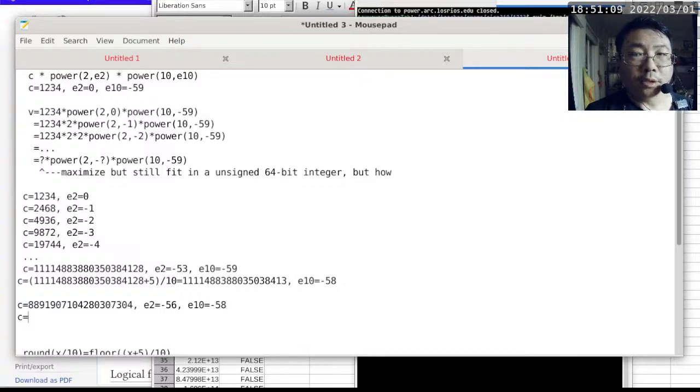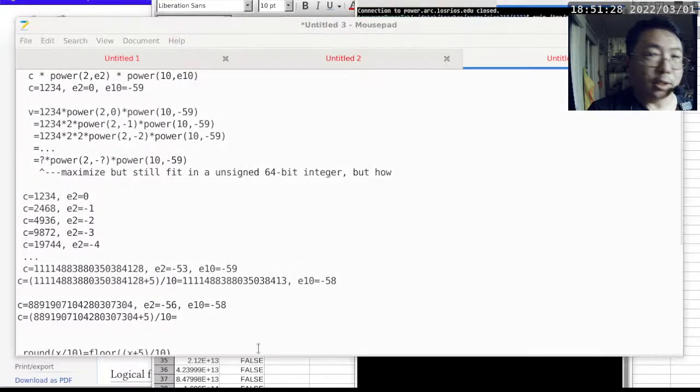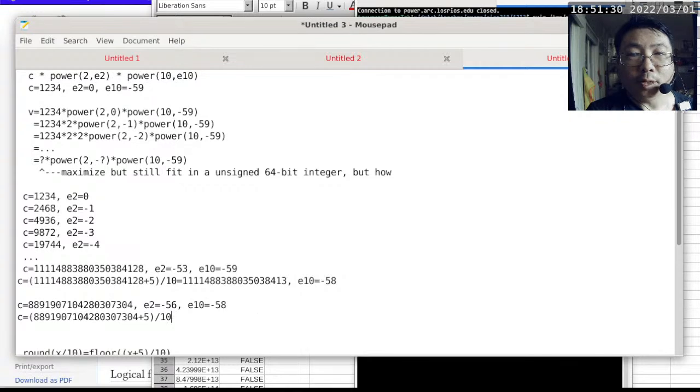So the other division by 10 is going to take this value here, and we're going to add 5 to this, okay? So we can put an open paren here, and then we divide it by 10, and that's going to be some value, whatever value it is, it becomes the new value of c. E2 is maintained because this division by 10 has nothing to do with base 2, but E10 on the other hand can increment again, so it becomes negative 57.